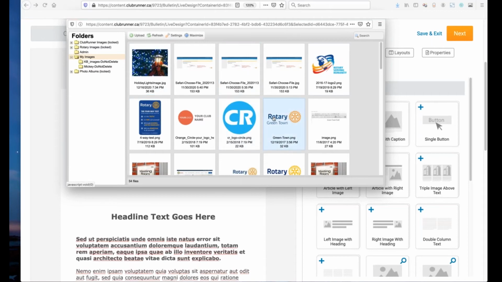Now there's a ton of ways to navigate around the image library. Just for the sake of time, I'm going to do this really quick. I'm going to pick an image. I'm going to choose this one. I'm going to double click on it, and now it pops in, okay? And you can see there's my logo. I'm going to leave that.